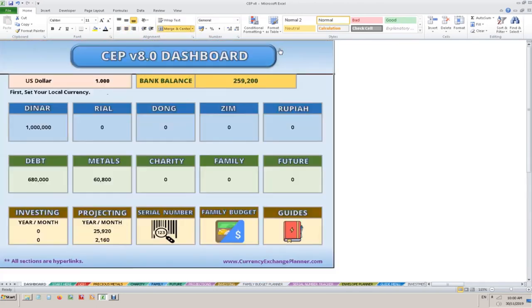Now, if I go back to my dashboard, this is very interesting. Our debts are actually 680,000, and that's including the taxes as well, keep that in mind. So the bank balance, we started off at 1 million, and we're down already to 259,200. You can see how fast, that's not even 1 minute.